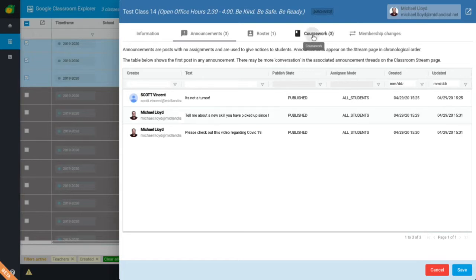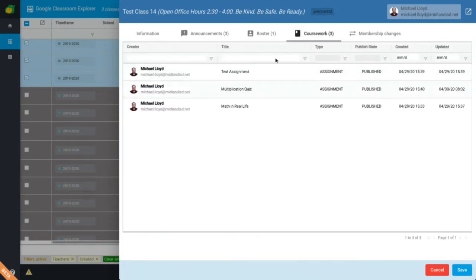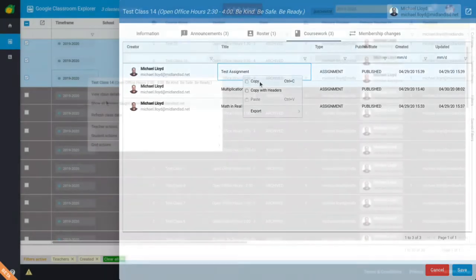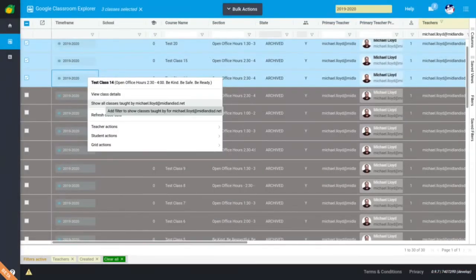The same is true with coursework. Under coursework, you can see the titles of all the assignments in the class. If you right-click, you can copy and export information from there. Right-clicking on the classroom, you can see all classes taught by that teacher. You can refresh the class data to get the most current information.